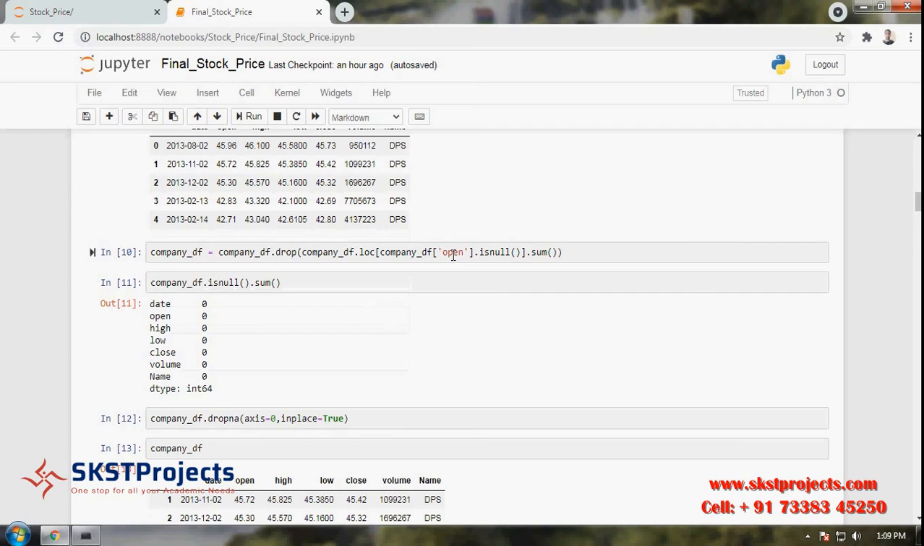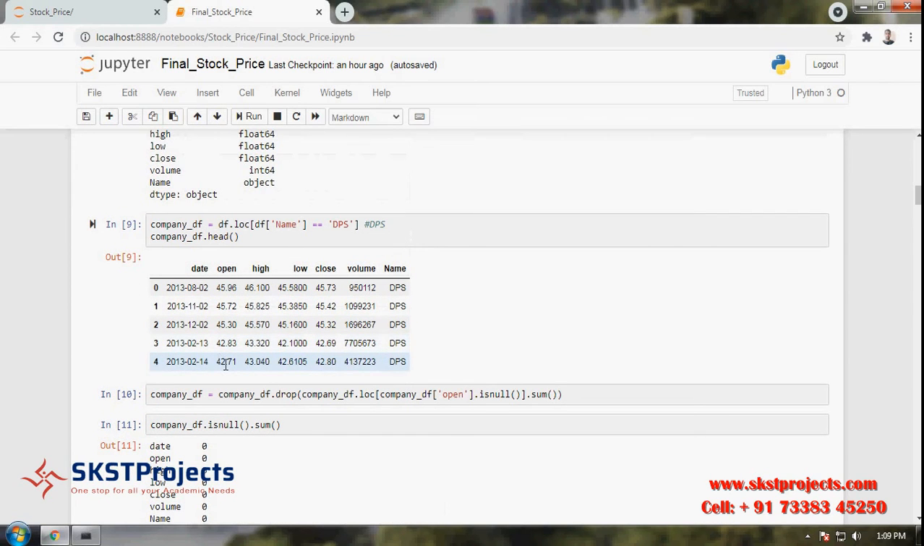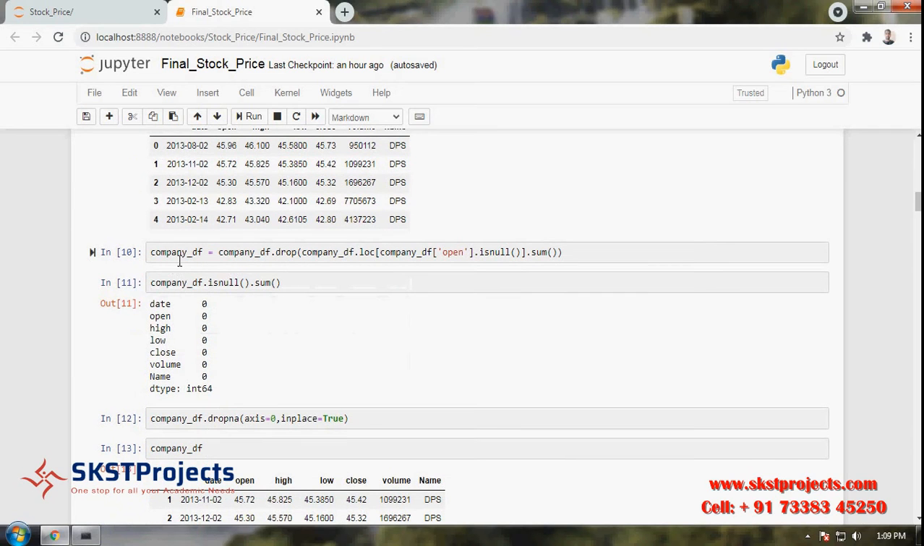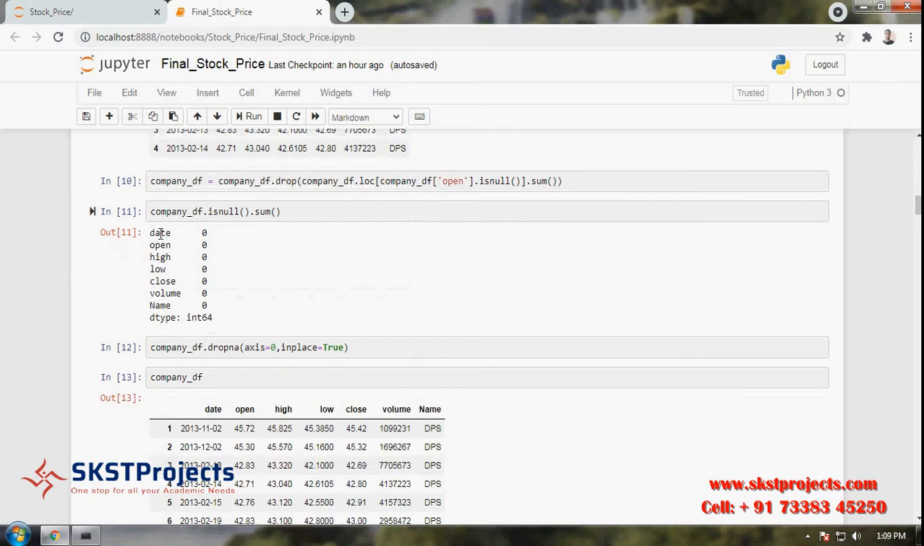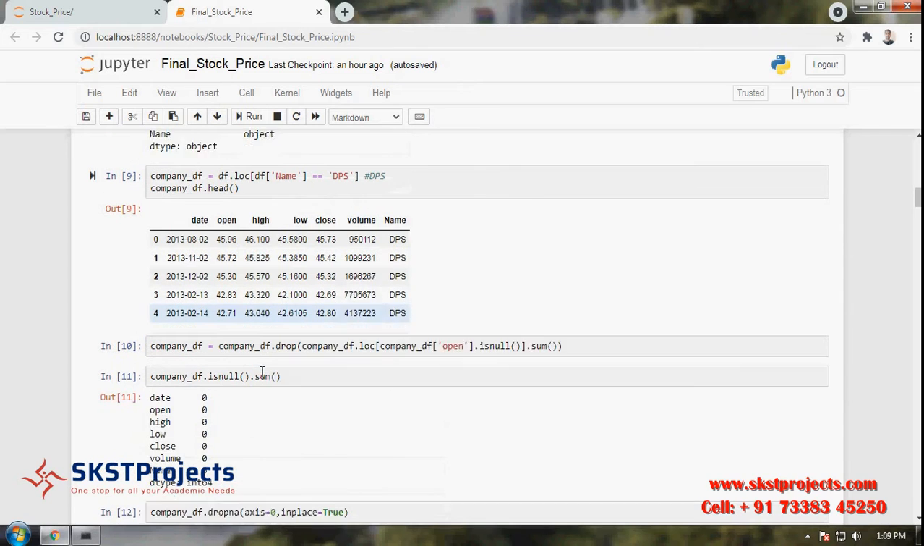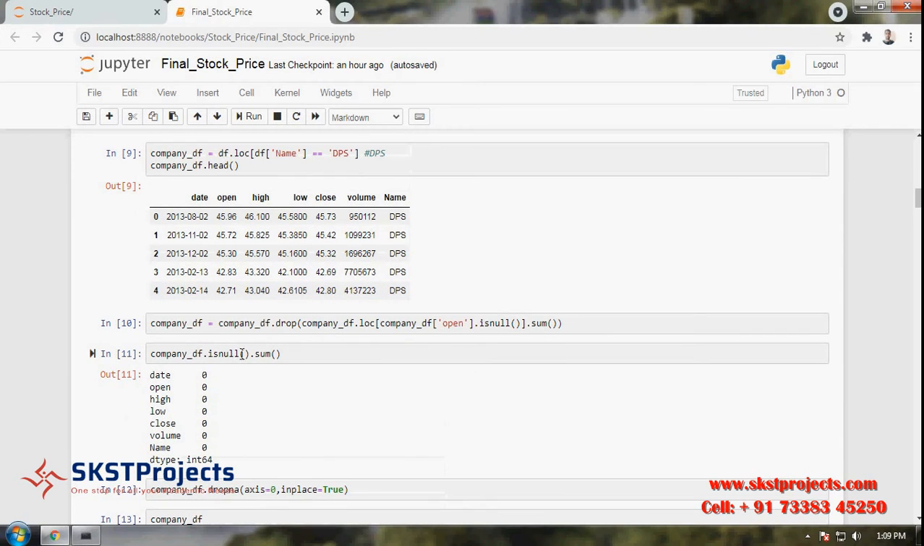Here we are checking whether any null values are present in the open column, and we stored this value into company_df. Next, using company_df, we check whether any null values are present in the whole set of columns.